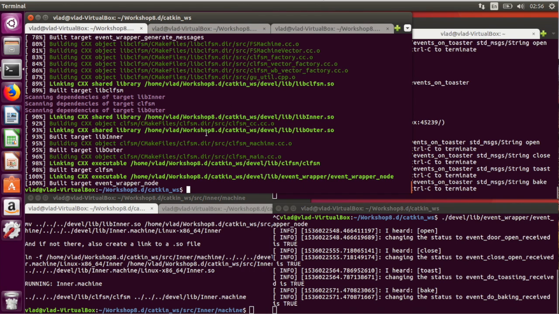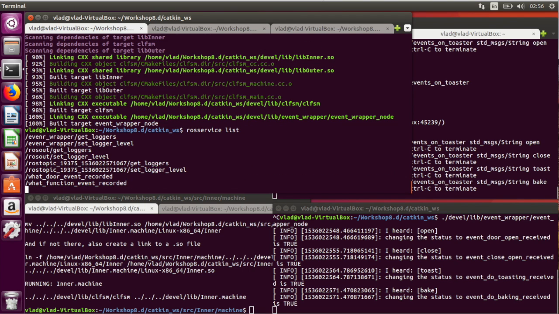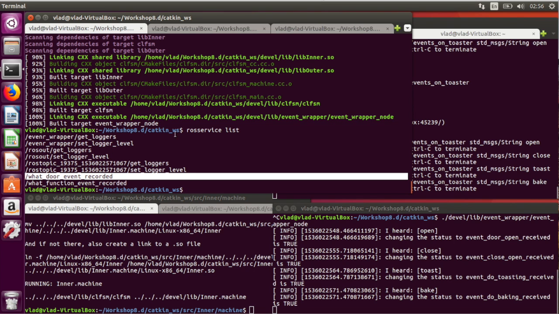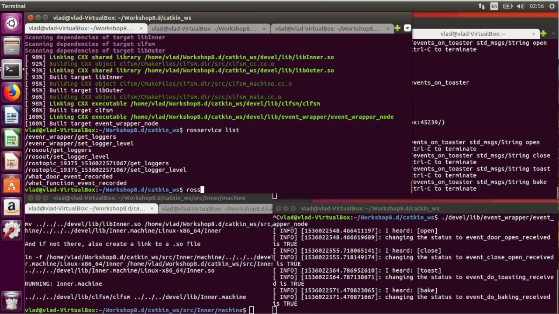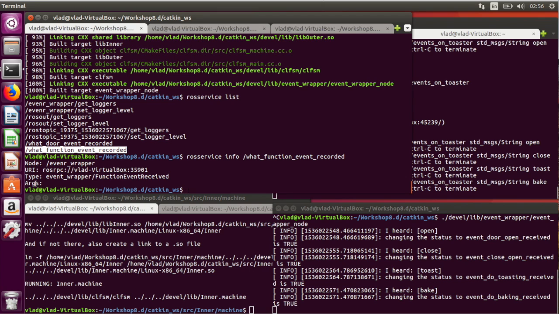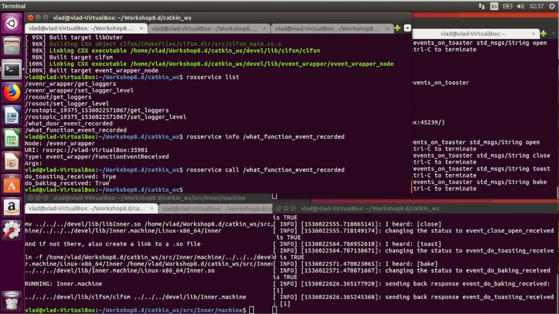And in particular, also what I can do is to look at the service that this provides. So similarly, rosservice, who's there? And there are two services. What door event has been recorded? So let's get rosservice information about, for example, whether a functionality has happened. The node is the event wrapper and doesn't need arguments, so we actually can just call it. And at the moment it tells us that, yeah, there's been an event for toasting, an event for baking.